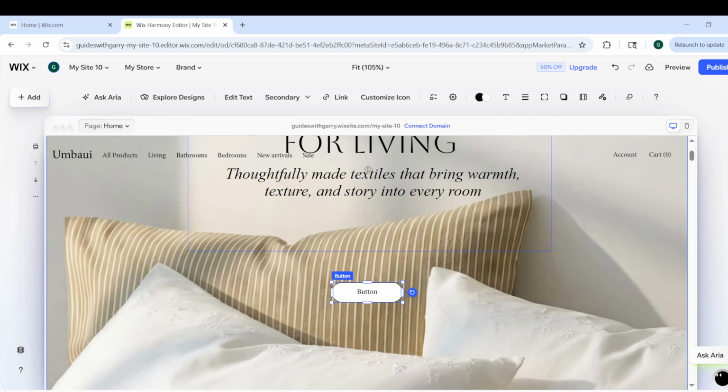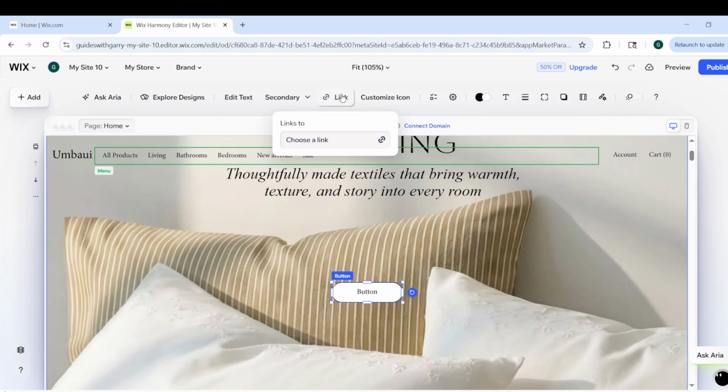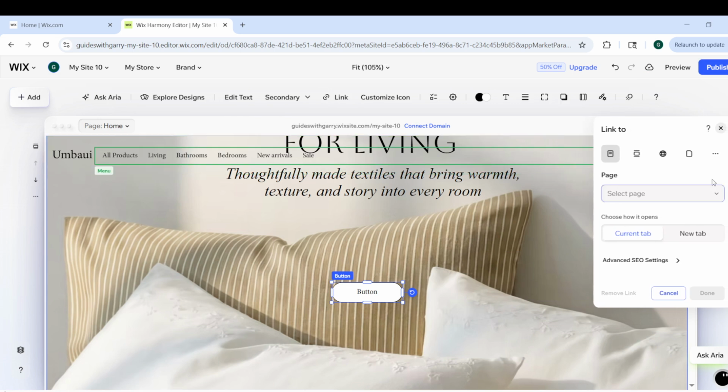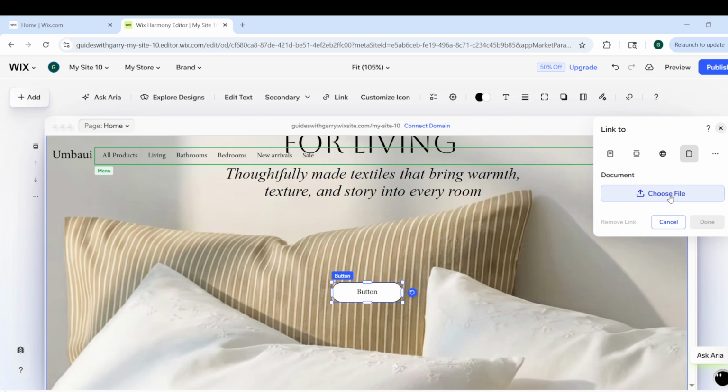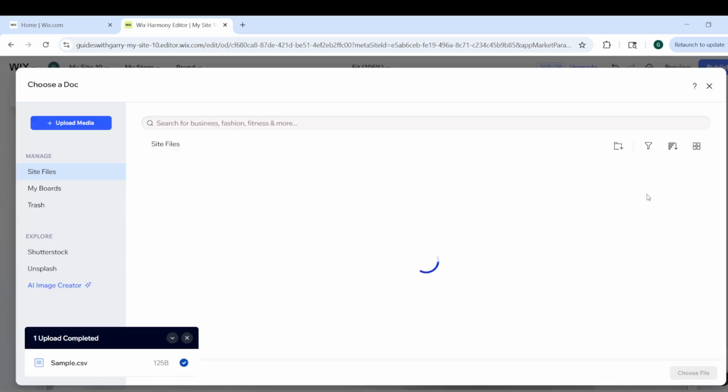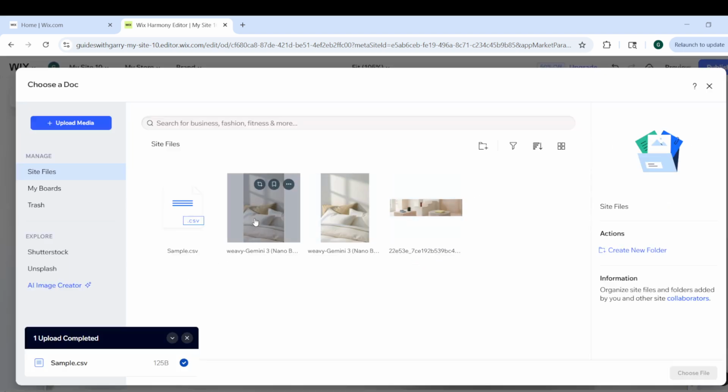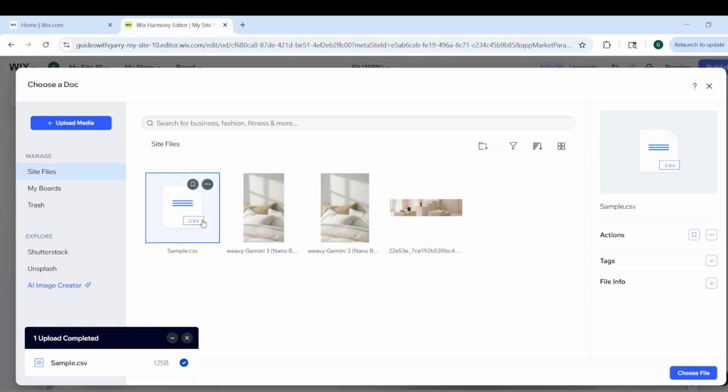After that, click Choose File. This will open the Wix Media Manager, where your site files are stored. If your spreadsheet has not been uploaded yet, go to the top left corner and click Upload Media. Then select your Excel file or CSV file from your device and wait for the upload to finish. Make sure you choose the correct file, since this is the version your visitors will be able to access.